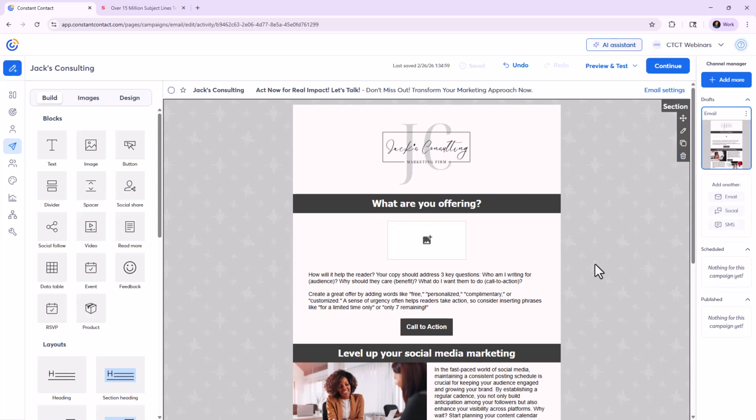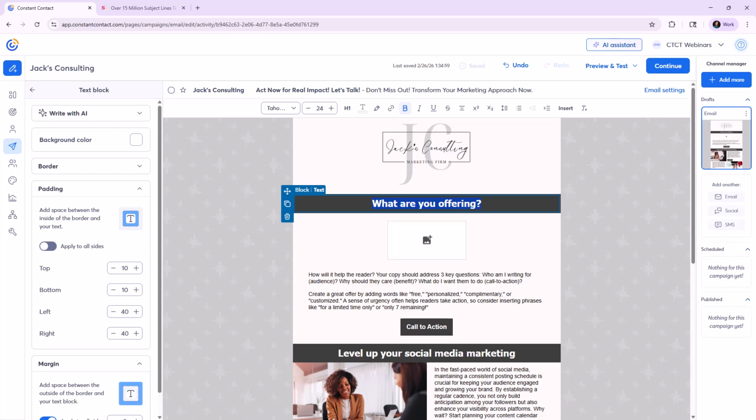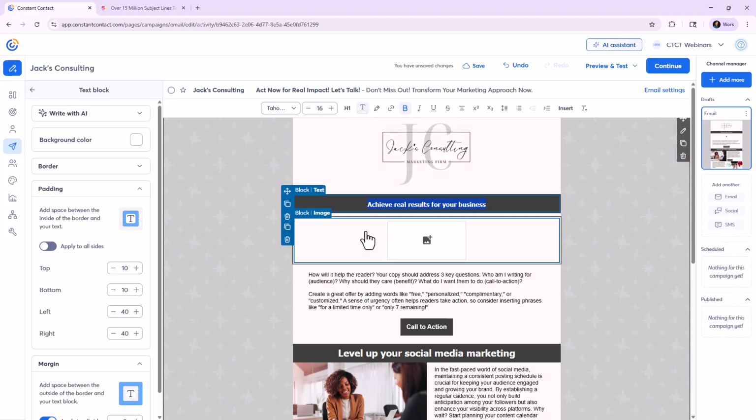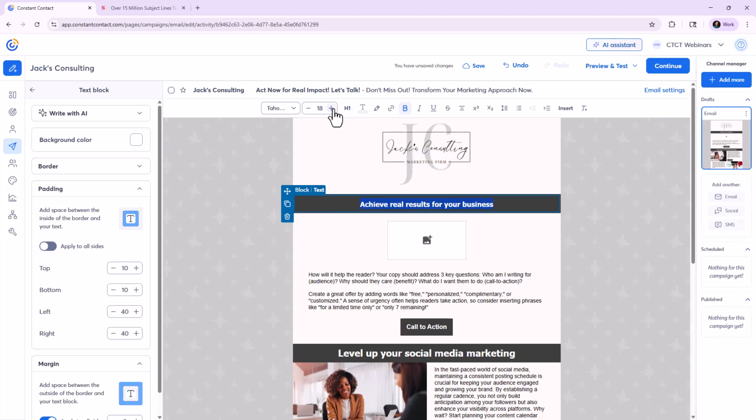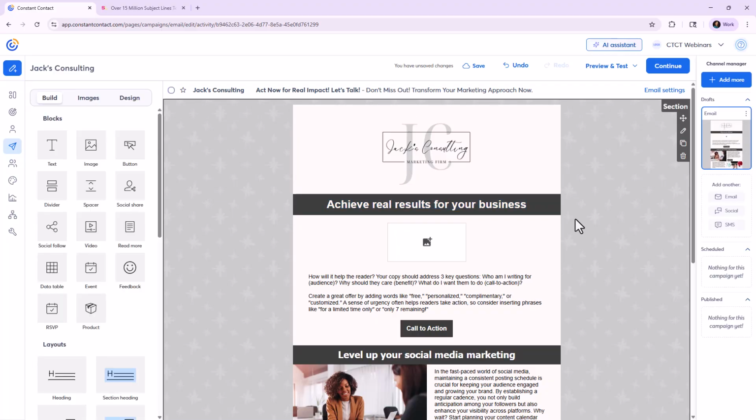So then when you're building out this content, there's a few questions to ask yourself. First, when you're putting together your headline, you'll ask yourself, what are you offering? Or what problem are you solving for them? So in my case, I could put "Achieve real results for your business." Make it a little bigger. And that looks good there. So I'm helping them achieve real results. That's a problem I am solving for them.